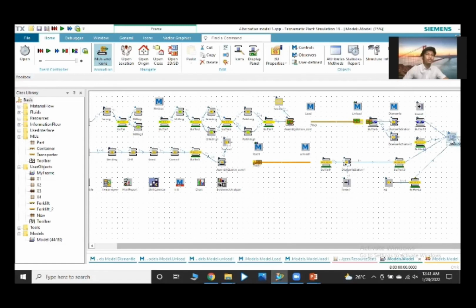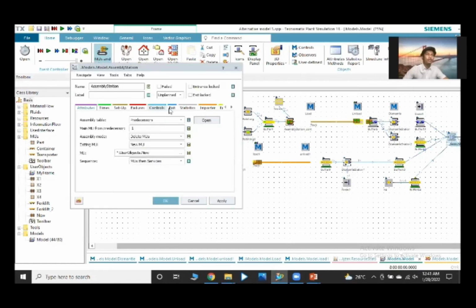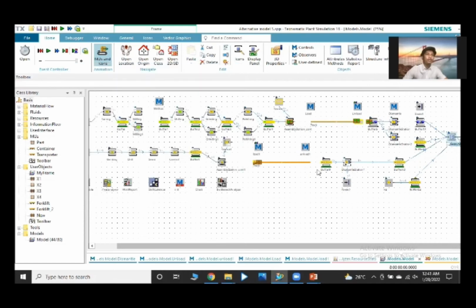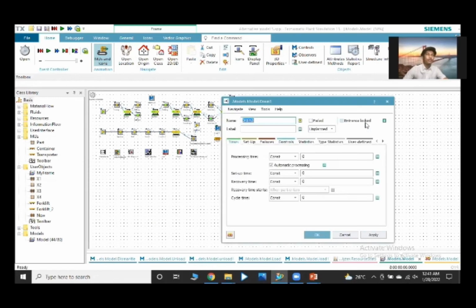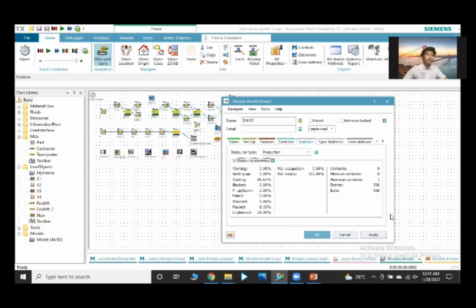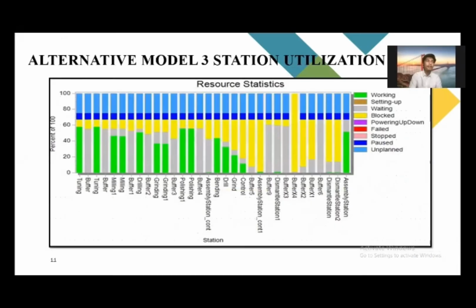As you can see, the result of this simulation is 536. And this is the alternative model 3. After we run the simulation, this is the utilization chart of alternative model 3.